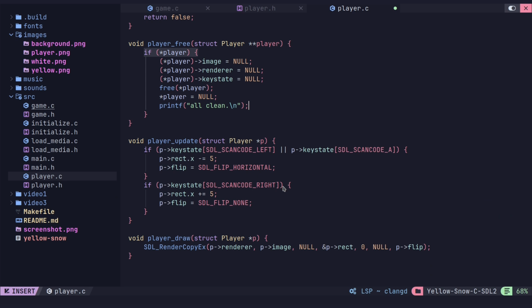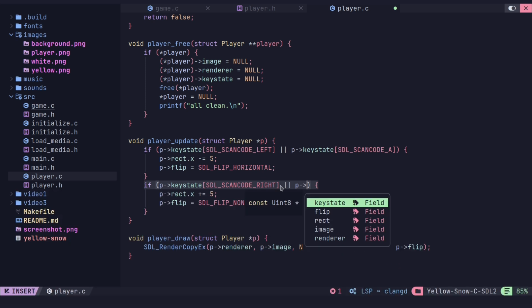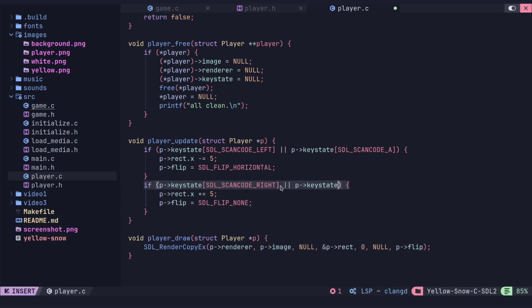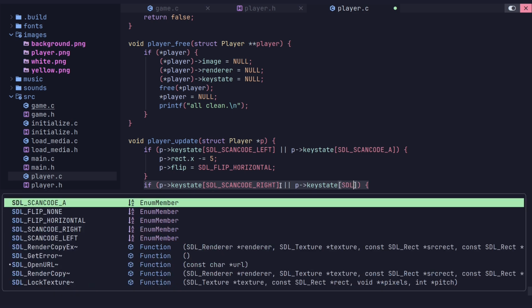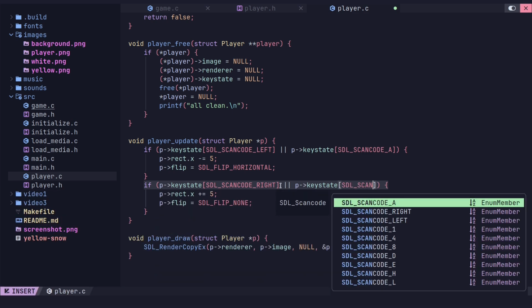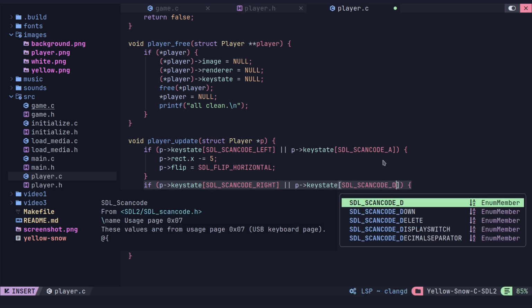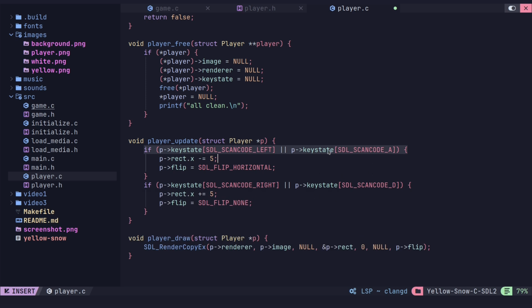And we can do the same over here. So the double pipe, key state, SDL scan codes, and let's go A, and we'll change it to D. So that hopefully should give us the ability to use either one.